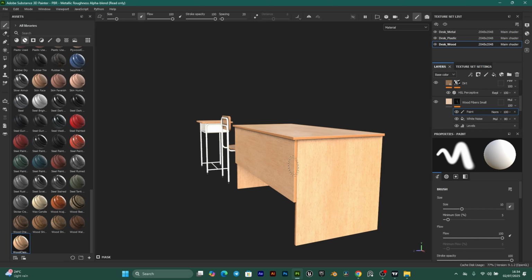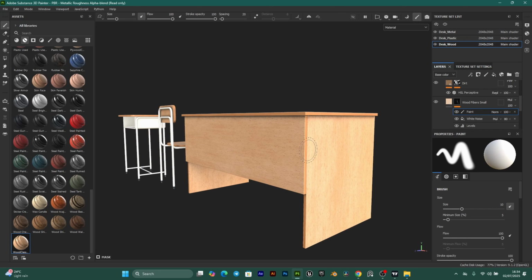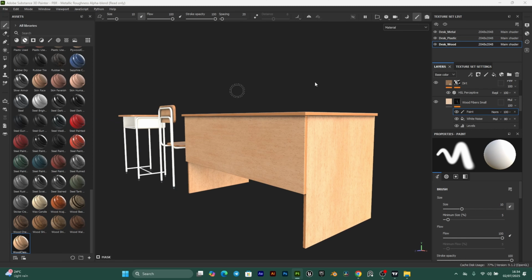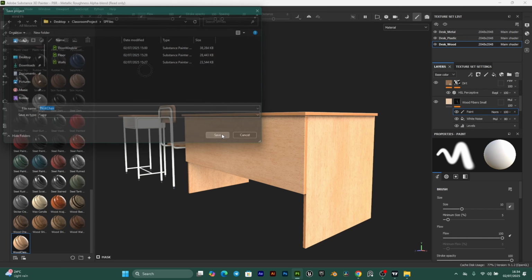It's going to be a really simple one. It's going to be the ceiling. But first of all, I have to export the textures, right? I click on save to save my project, right? And this I call desk, chair, and I save it.